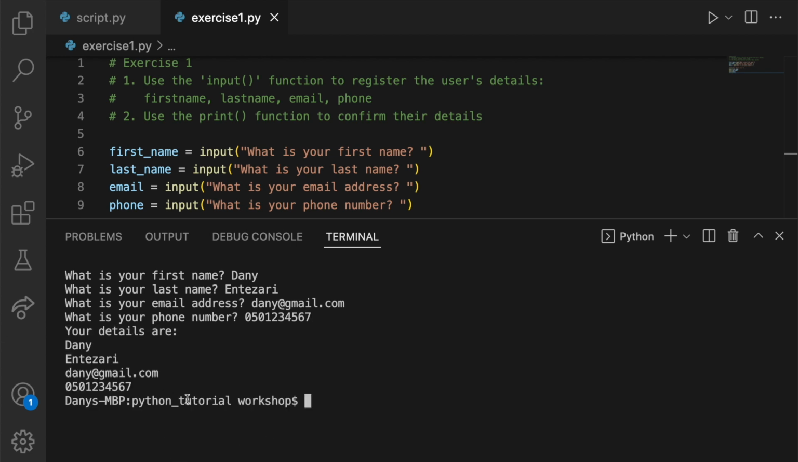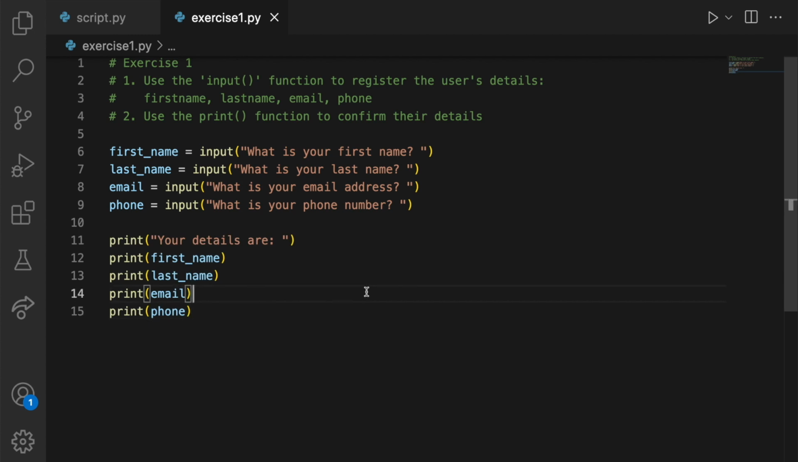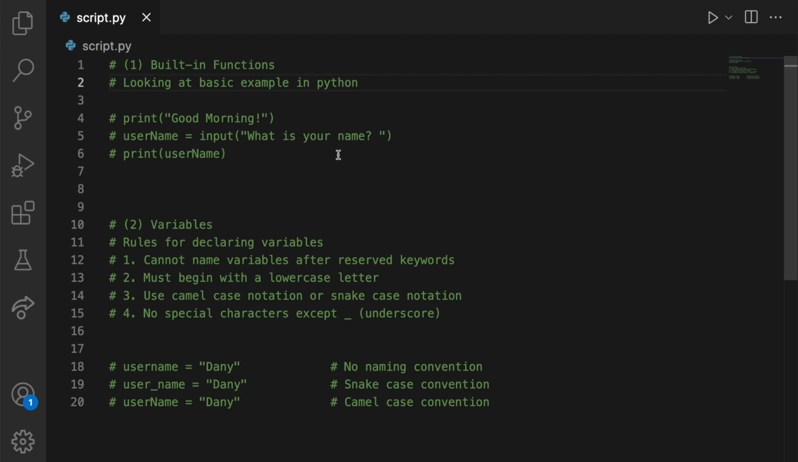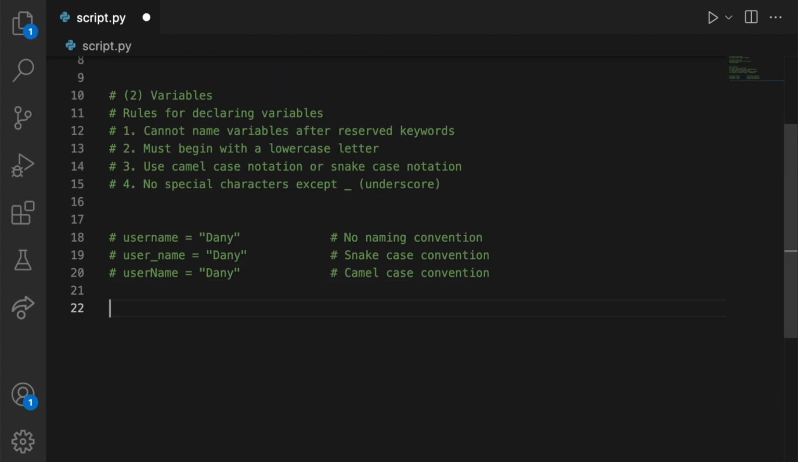Just like that. That's the solution to this exercise. Now let's come to section 3. To talk about variables and strings, we just want to look at some features of Python.